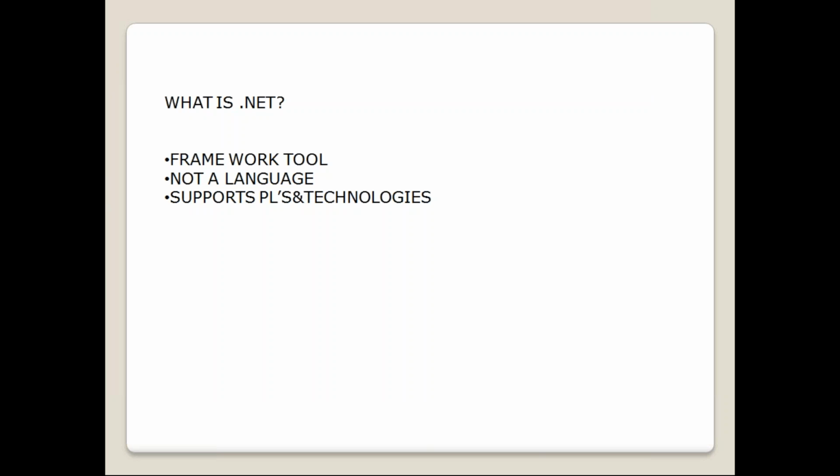First we'll see what .NET is. Whenever you are learning anything, first you have to know what it is and why you are using it, then we can learn easily. It is a framework tool. The main thing you have to know is .NET is not a language. If anyone asks you whether you know the .NET language, it's not a language. You should be aware of that first, then you can go and do anything with it.